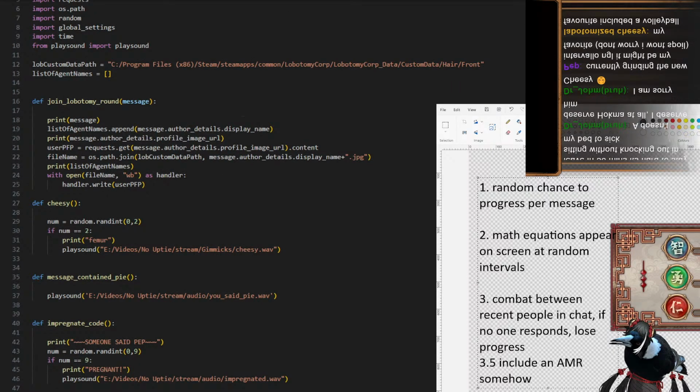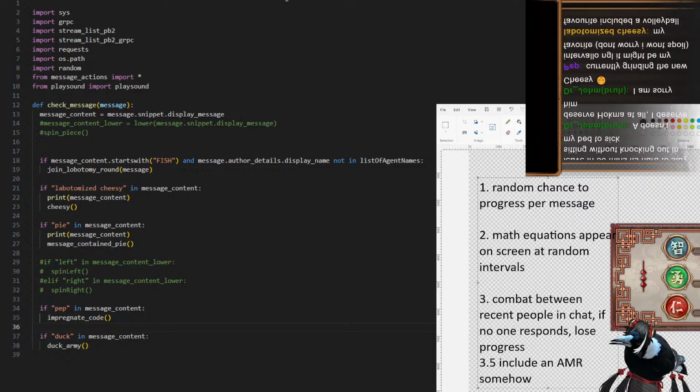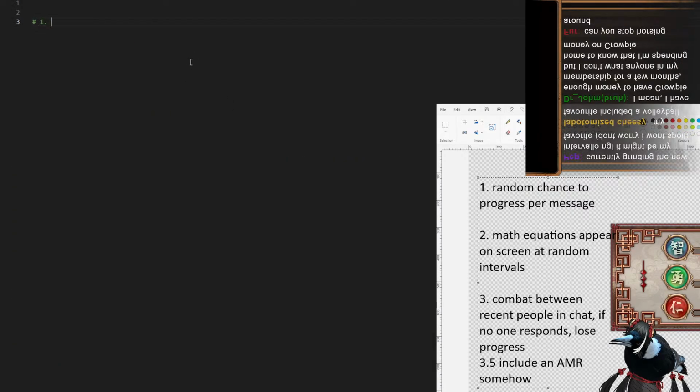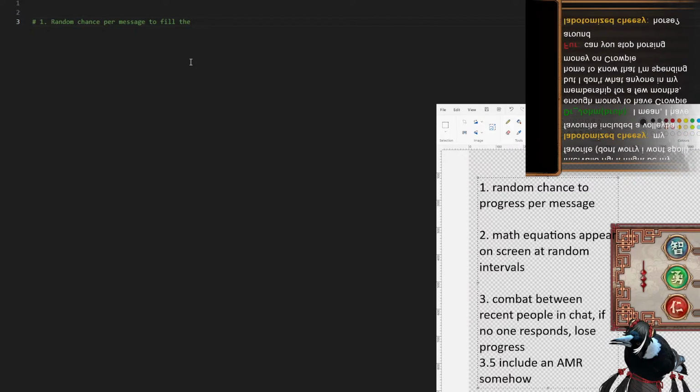So that's the actions. Check message. So where is it? Cultivation. We need one. Random chance per message to fill the... Can you stop horsing around? Why are we horsing? Horse.